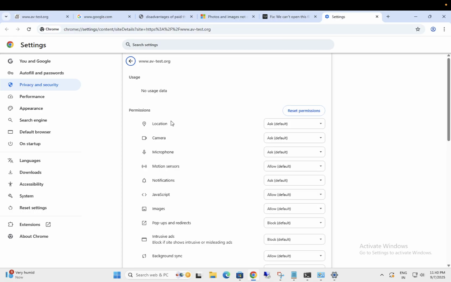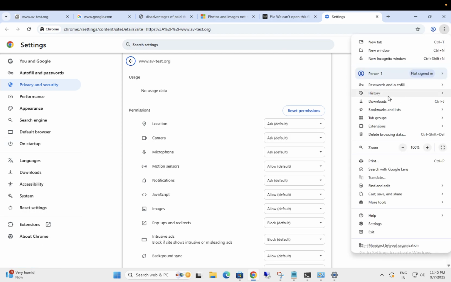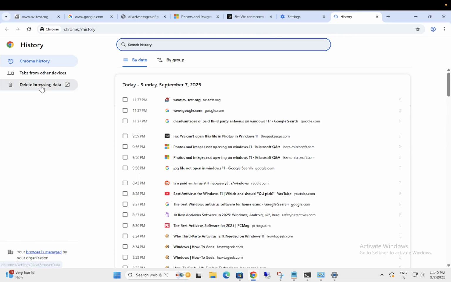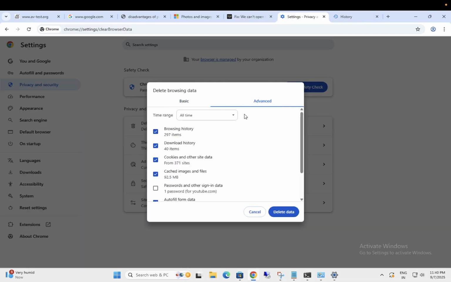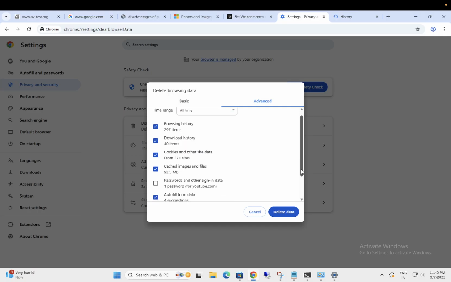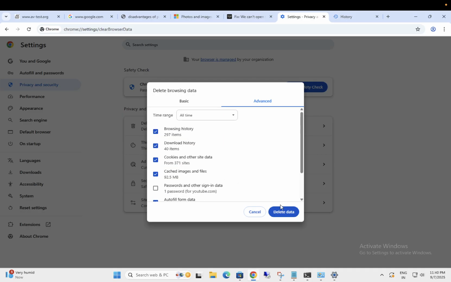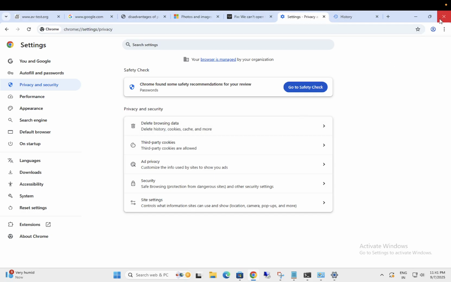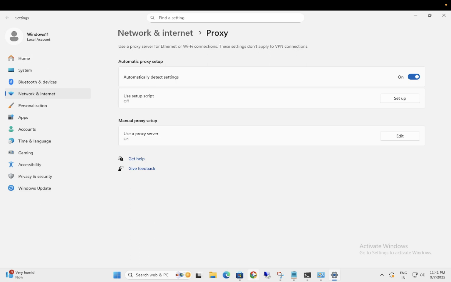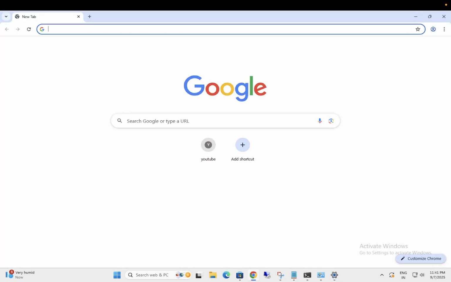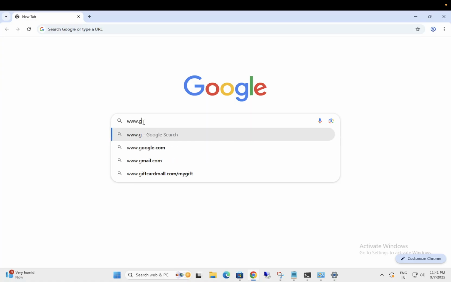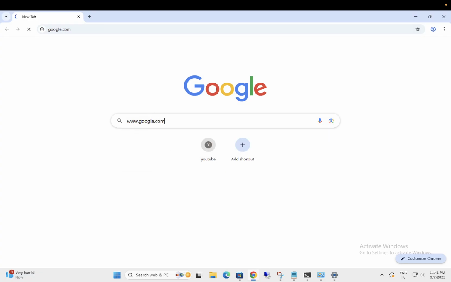If it is still not working, then you can go to history here. So go to three dots, history, and remove all the history. Delete browsing data, go to the advanced tab, select all time, select all of them, only leave the password. Otherwise you can select all of them and simply delete the browsing data. Once you delete all the browsing data, close your Google Chrome and relaunch it. Once you relaunch it, let's open Google Chrome and see if it is working fine or not.